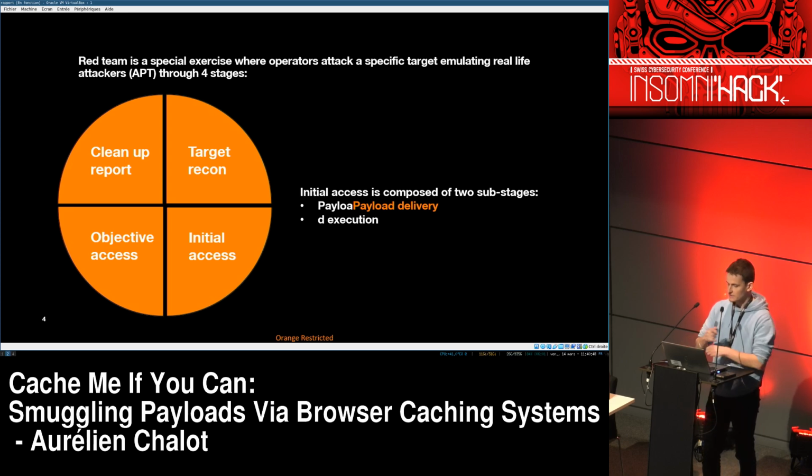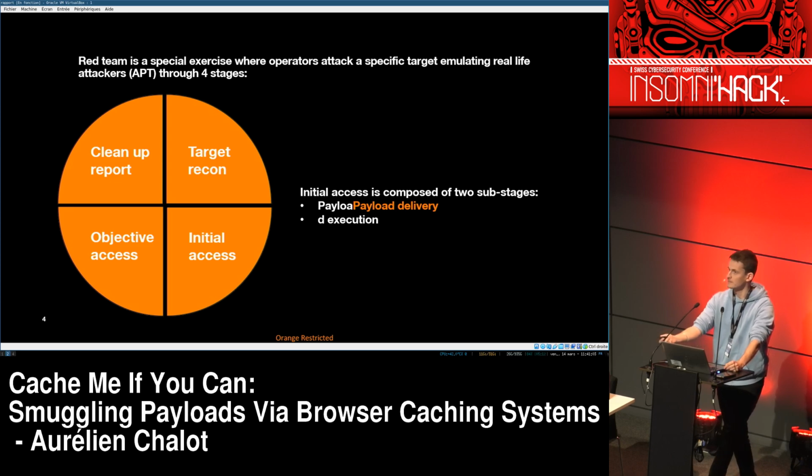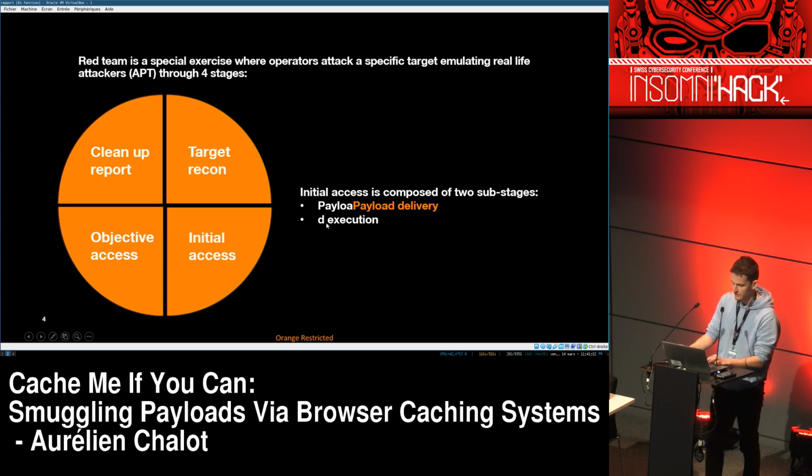Concerning the initial access, it is actually composed of two sub-stages. The first part is the payload delivery. So how do you get access? If you're doing phishing, for example, the payload delivery could be sending your malware to the person you're targeting, and then how you're executing the malware. So this is the second part. There are two stages, and the first one is the one we're going to talk about, which is the technique I'm going to show you right now.